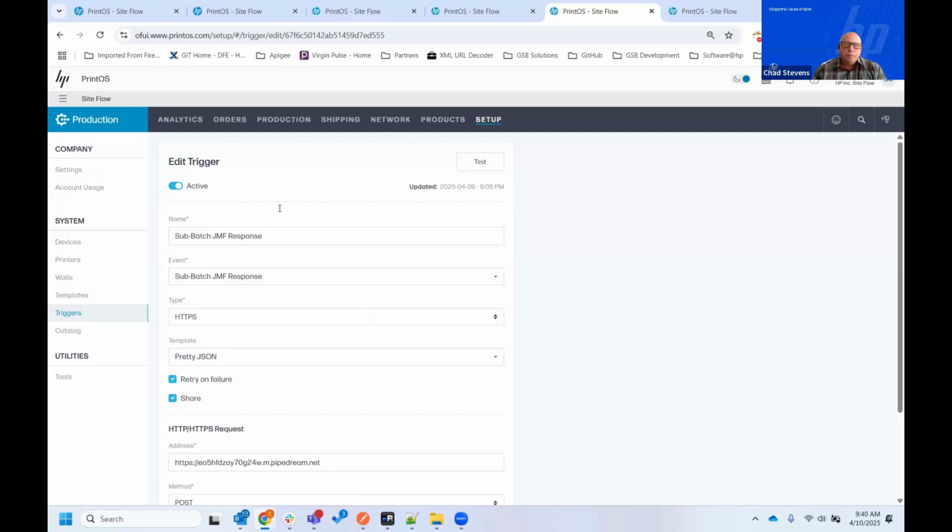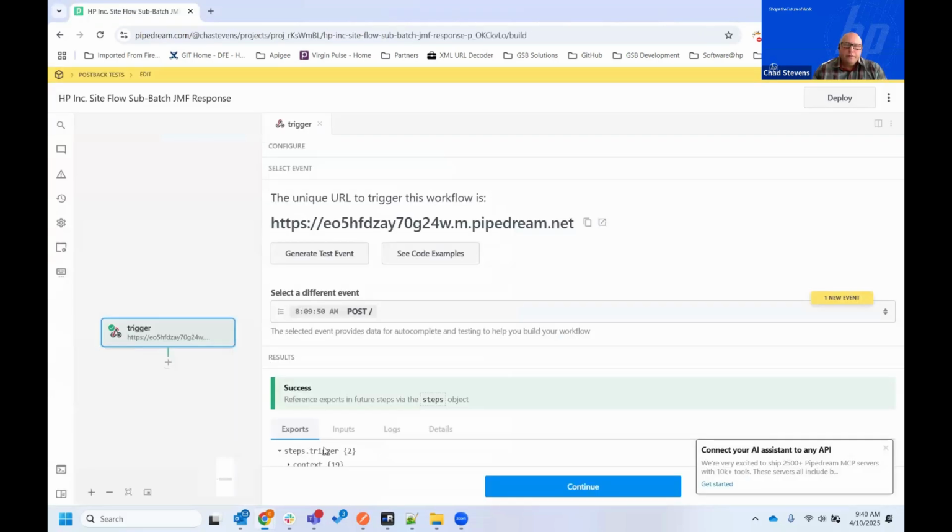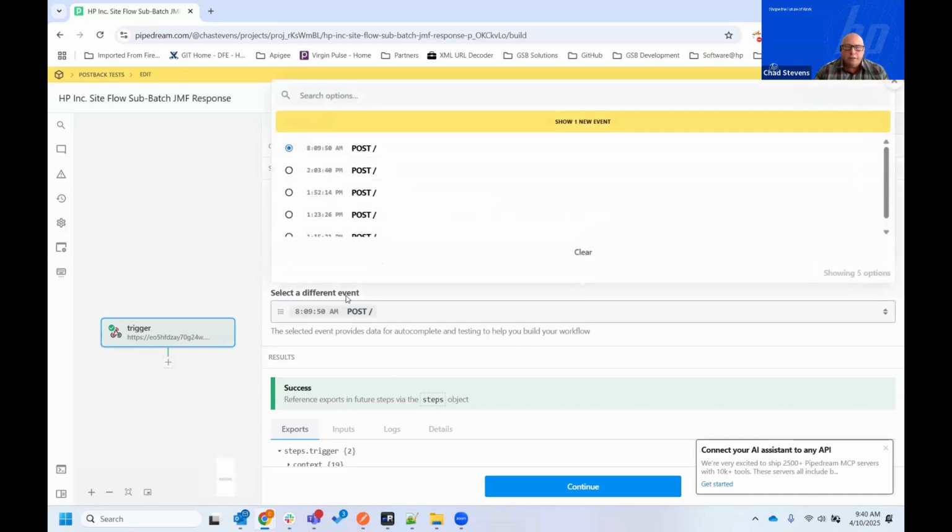But if I go to that PipeDream application right now, I can see that I've gotten a new event based off of the completion messages. So when SiteFlow got the JMF completion message from the Production Pro, it also triggered a postback that I configured up. So I can go look at that here.